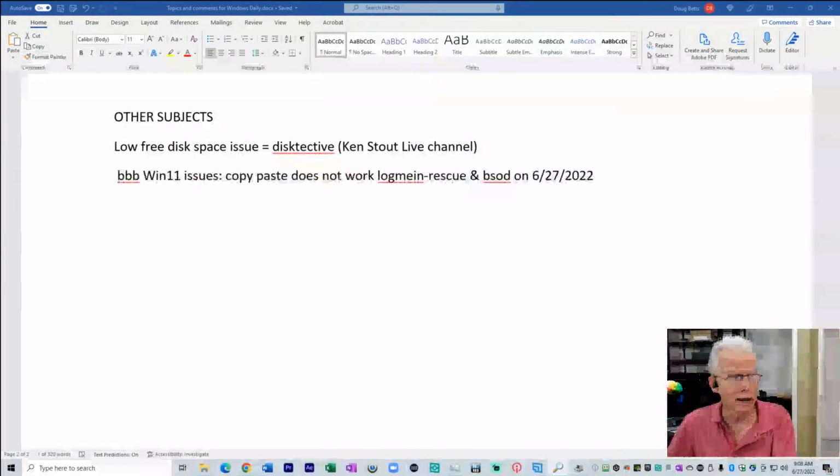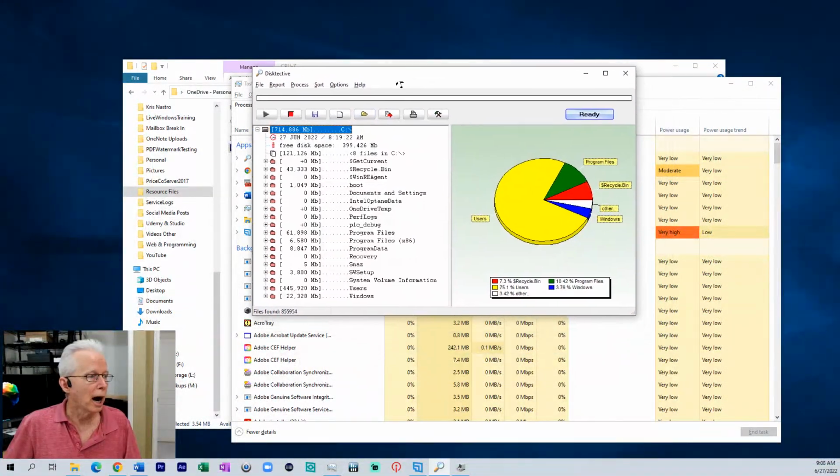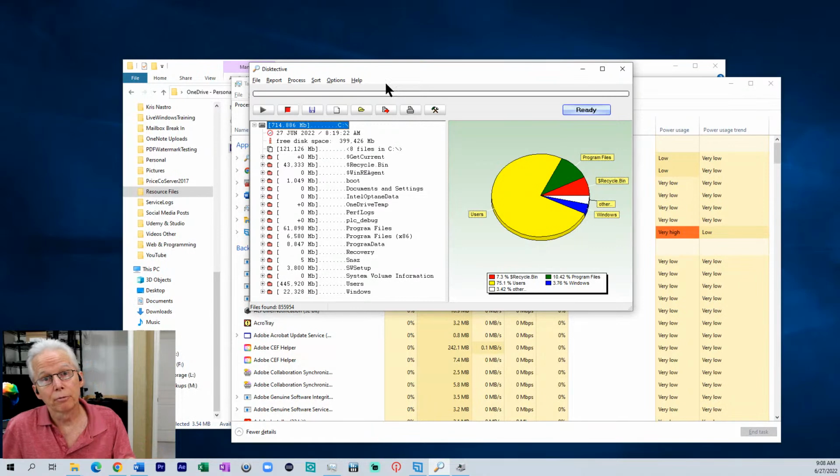So what I use is this utility called Disktective. So I'm going to bring it up. I already ran it this morning on the Big Beast build because I knew it was going to take a while for it to run. So here I have it on my monitor number 3. I ran it. It took about 3 minutes for it to completely evaluate the C drive of the Big Beast build.